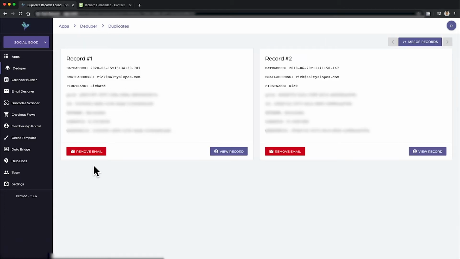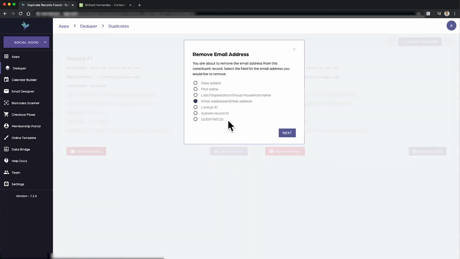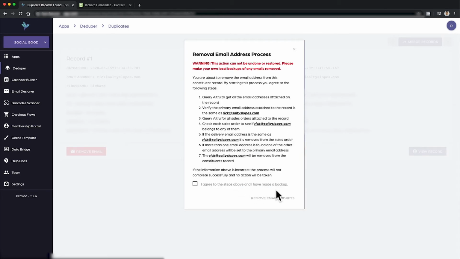Let's head back into remove email, and like before, we're going to select the email address, and once again let's review this. Warning, this action cannot be undone or restored. Please make your own local backups of any emails removed. We already made our backup, so we're good to go there. Then it says you're about to remove the email address from this constituent's record. By starting this process, you agree to the following steps.